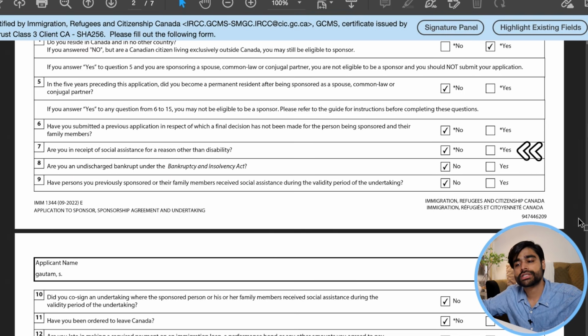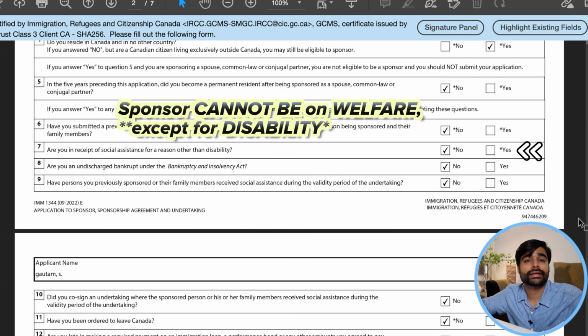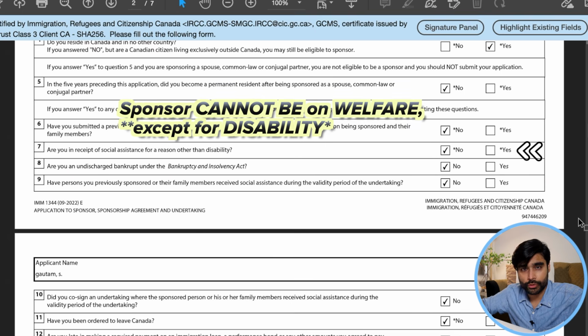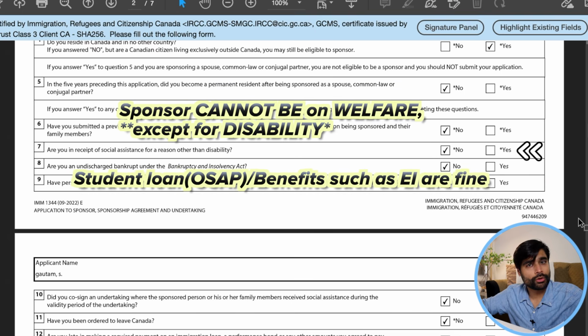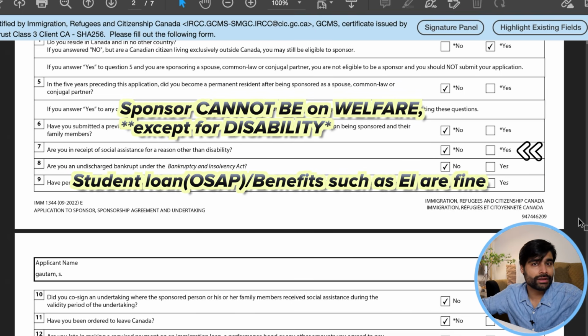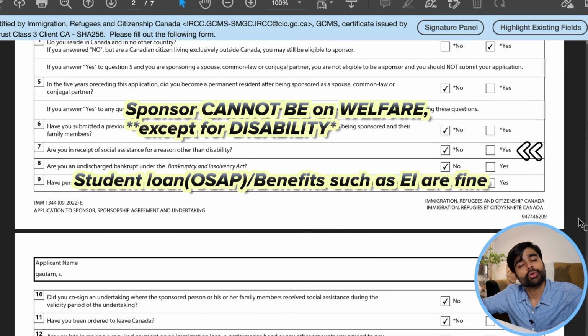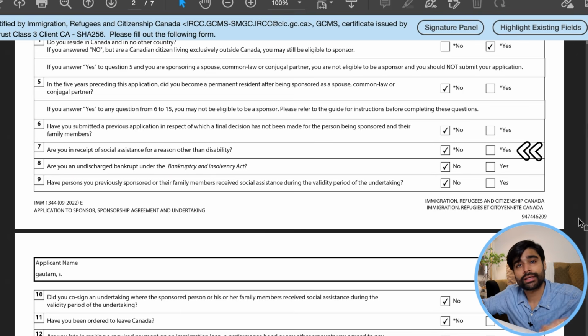The number 7, are you in receipt of social assistance for a reason other than disability? So social assistance is just welfare. So just know that the sponsor cannot be collecting welfare. If you are, then you cannot sponsor your spouse. And if you have a student loan, say OSAP, or if you are taking paid benefits such as employment insurance, you are still fine. That is not really considered welfare. You just can't be collecting welfare as a sponsor, meaning you cannot be on social assistance. So this was no for me as well.